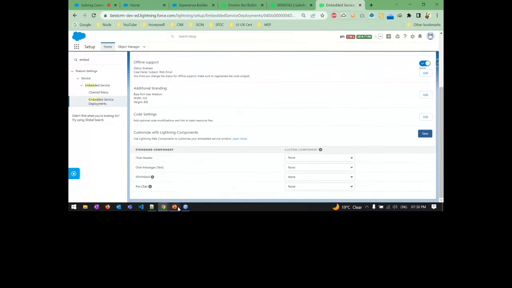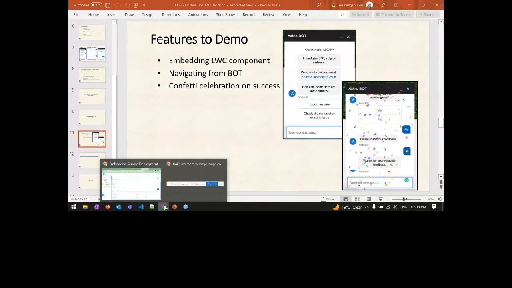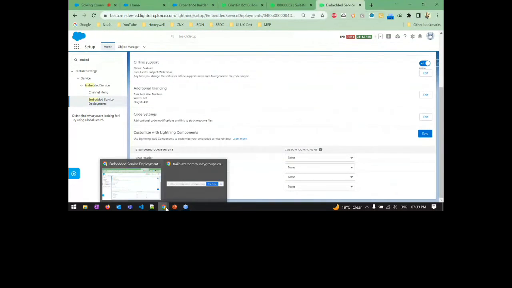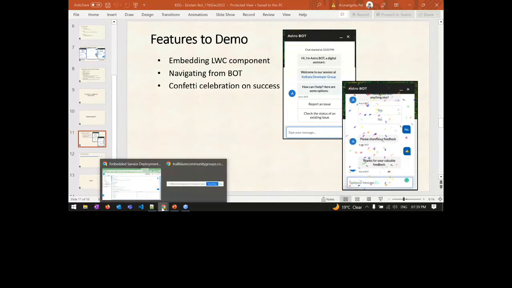What is the chat header? Let me show you. This portion is called the chat header, and the entire portion of this one is called the chat message. And there is another thing, minimized. There is one button called minimized. If we click on that minimized icon, whatever operation we want to do, we can do it via the minimized bot.